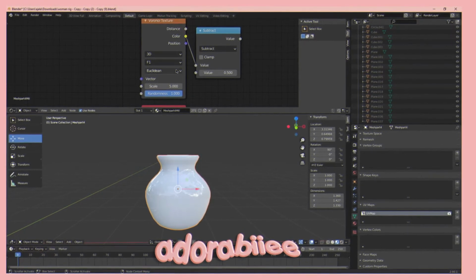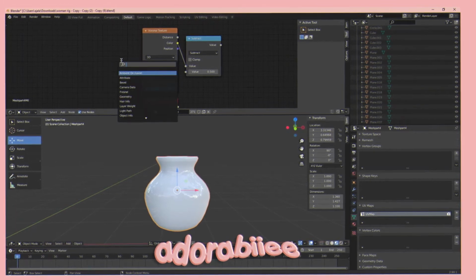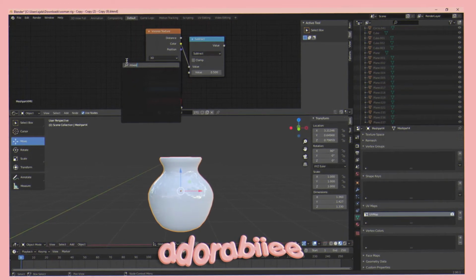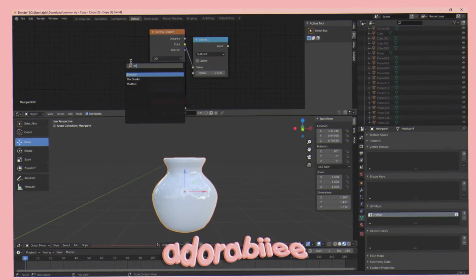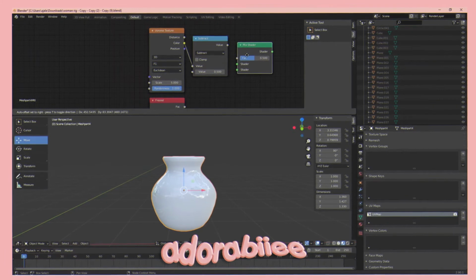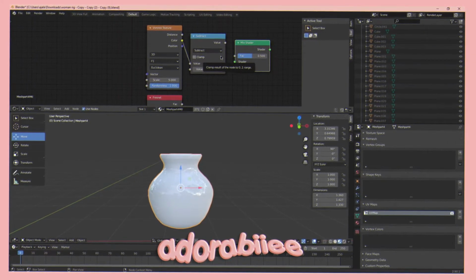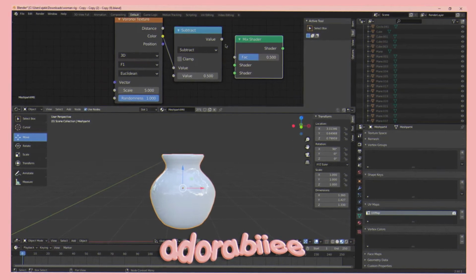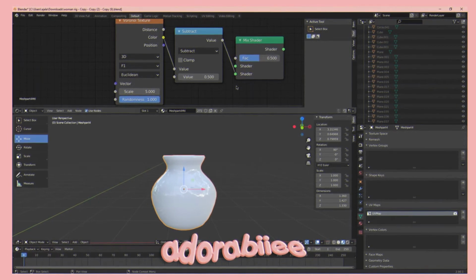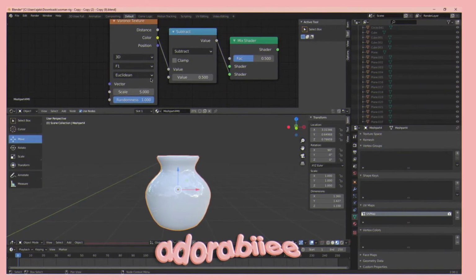And there you go. Now what we want to do is search up Mix Shader. Shift A, search Mix Shader. Click on it and put it beside the Subtract tab. Now connect the top Value tab from Subtract to the bottom Shader tab of Mix Shader. Then drag Material Output all the way up to the side of Mix Shader.